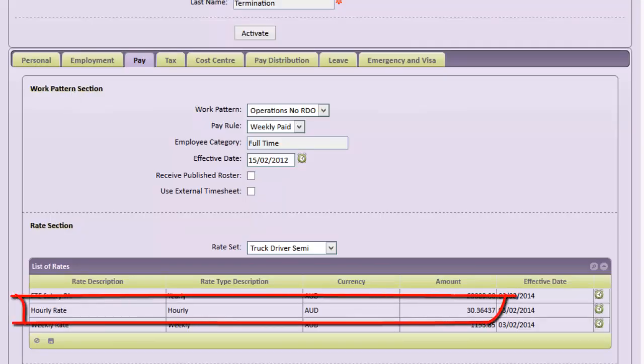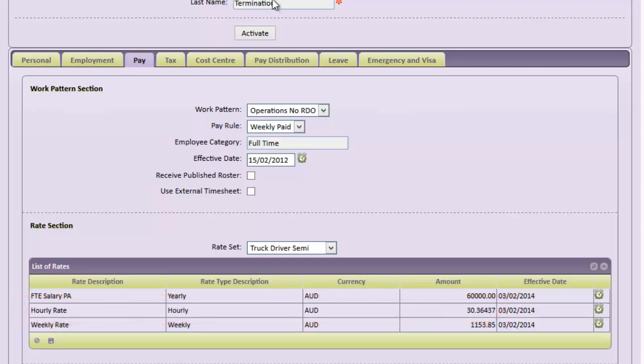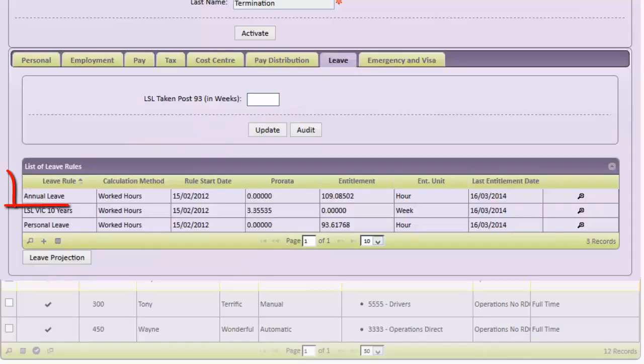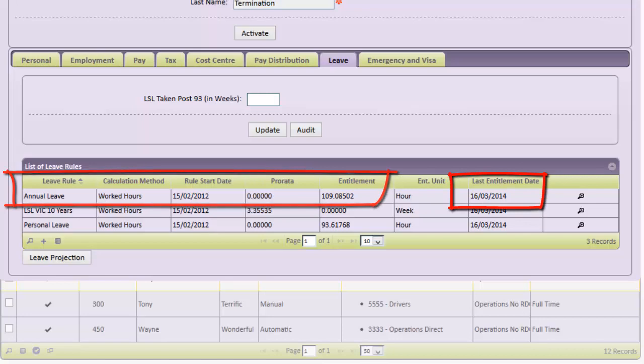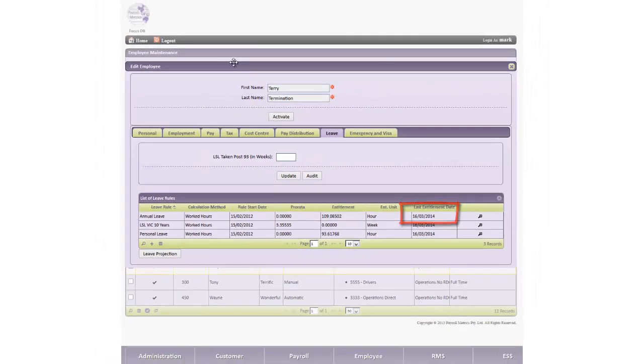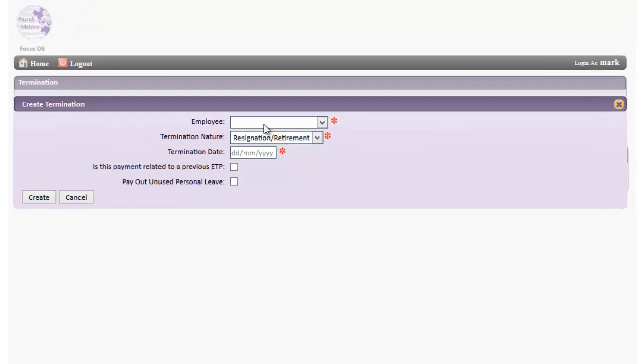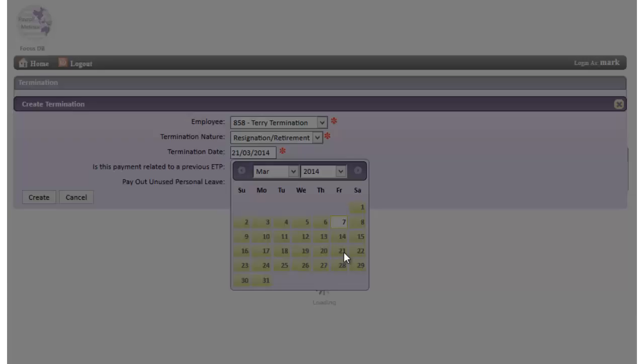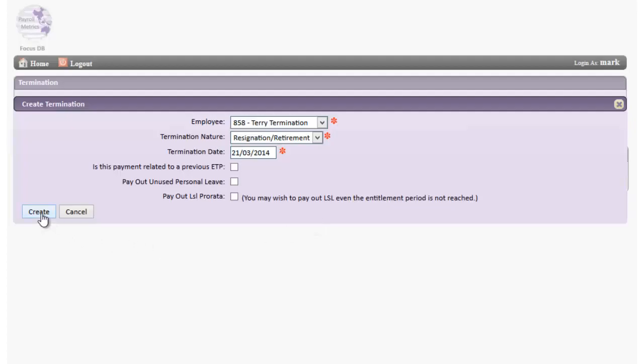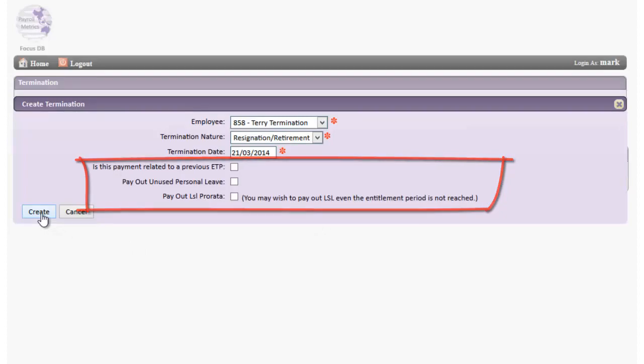I always check the hourly rate, in this instance 30.36 per hour, and look at the outstanding leave balances to be processed. Check the last entitlement date as well. I will now go to the termination screen. Click the plus symbol and complete the info in the window. I will ignore the 3 checkboxes on this example and click Create.